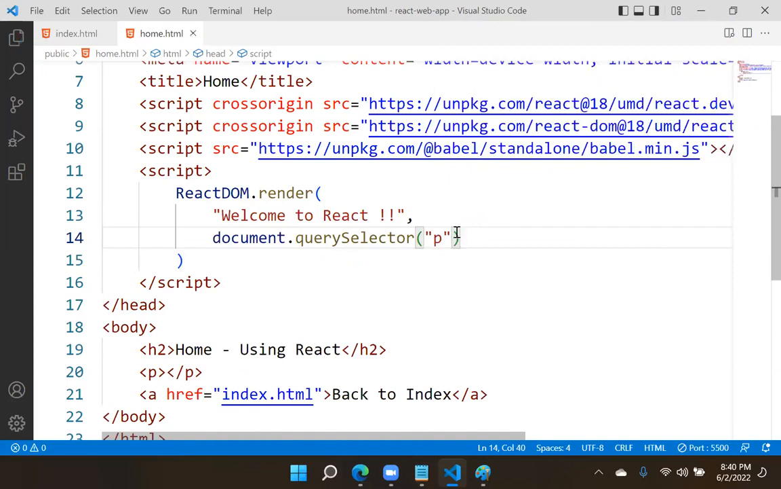That means now you are saying render this message into this paragraph. That means what to render and where to render. You just define that: we want to render this message into this paragraph. And important now, you have written a simple script.